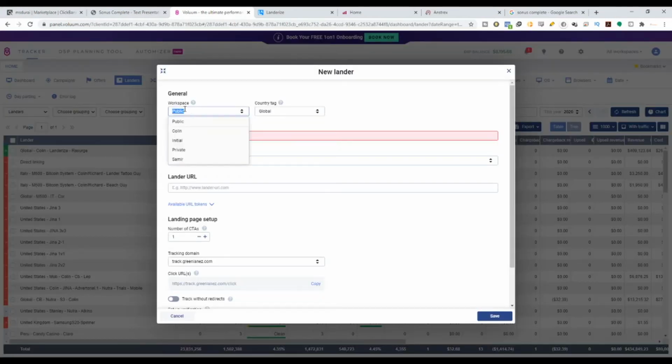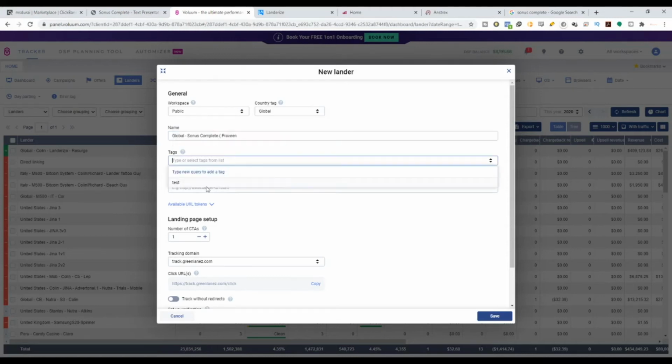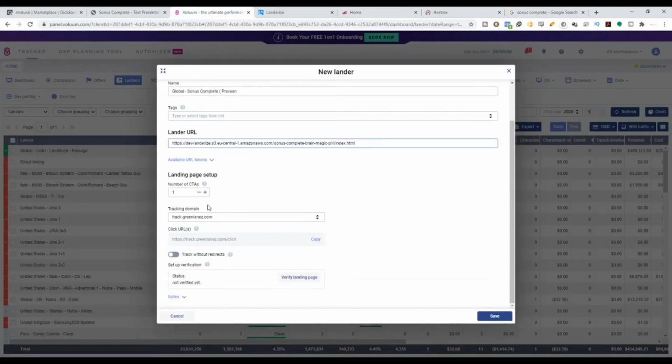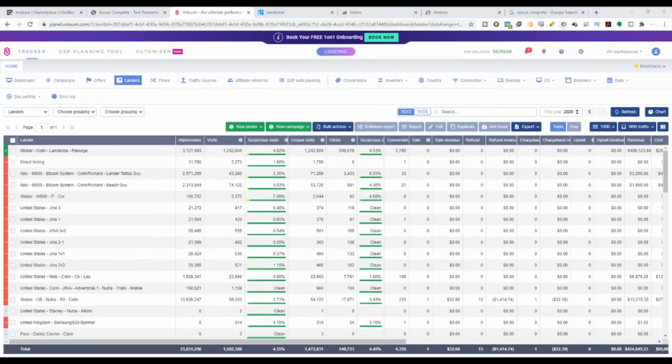Then you're going to select a workspace, public, country. It's going to be global. It's going to be Sonus Complete Praveen. Make sure my name is there. For the lander URL, you're going to paste the URL that you copied, and then scroll down. Make sure you verify the landing page so that everything is good. If something is wrong, it will show something is wrong, but it's all good. So you're going to hit save, and ta-da, you have completed step number 2.